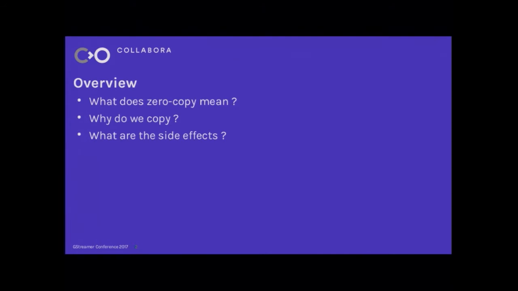So I'd like to share my experience and knowledge around doing that, so people get ready for their own work. We'll go over what zero copy means, and I'll try to propose my own definition for GStreamer. Then we'll ask ourselves why do we copy and why should we copy, because in some cases the copy is actually mandatory. And finally, what are the side effects? What will you get if you get it wrong? How do you fix it? What's the mechanism that will help you do that in GStreamer?